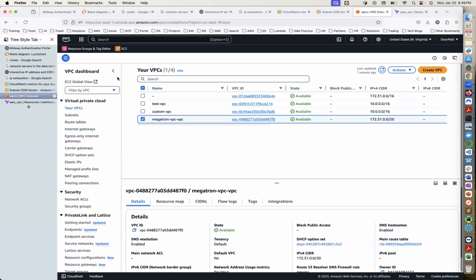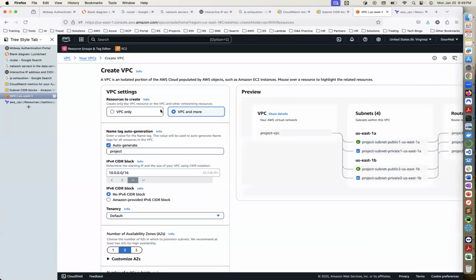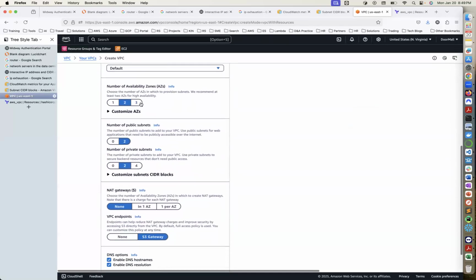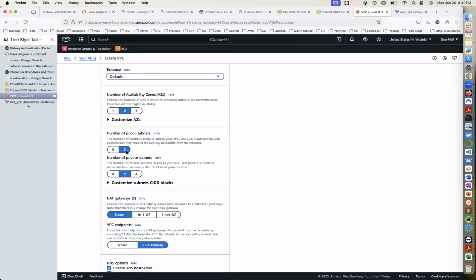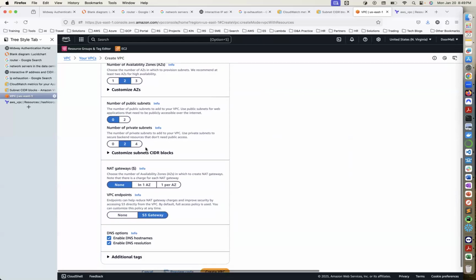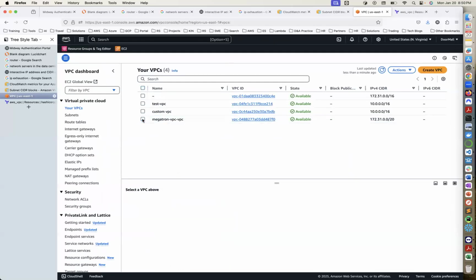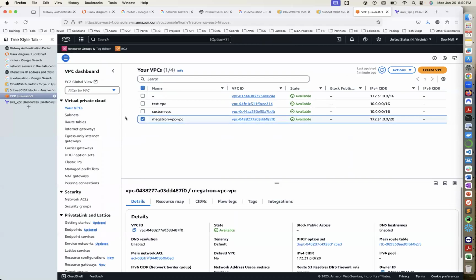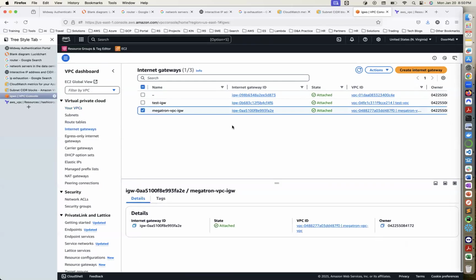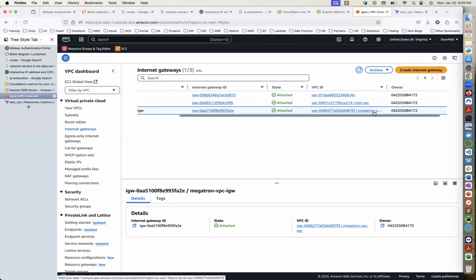Let me go back and show you something. Create VPC. We're doing VPC and more. Because we chose public subnets 2, it automatically created the internet gateway for us. If we choose public subnets 0, it will not create the internet gateway for us. You see that? Okay? So when you create an internet gateway, it automatically attaches the internet gateway to our VPC, Megatron VPC, right here.